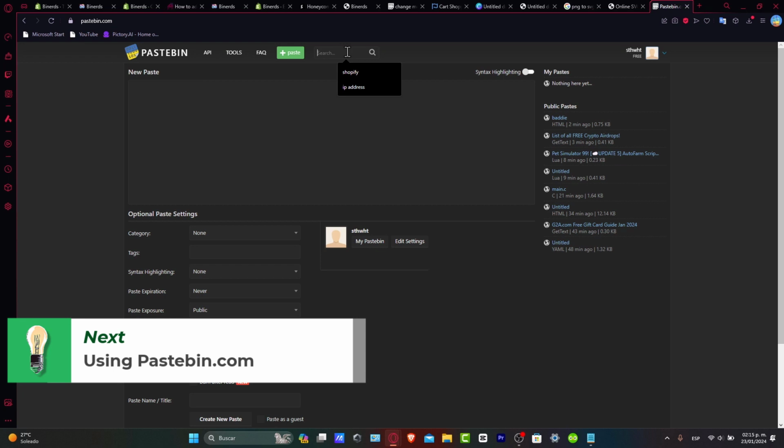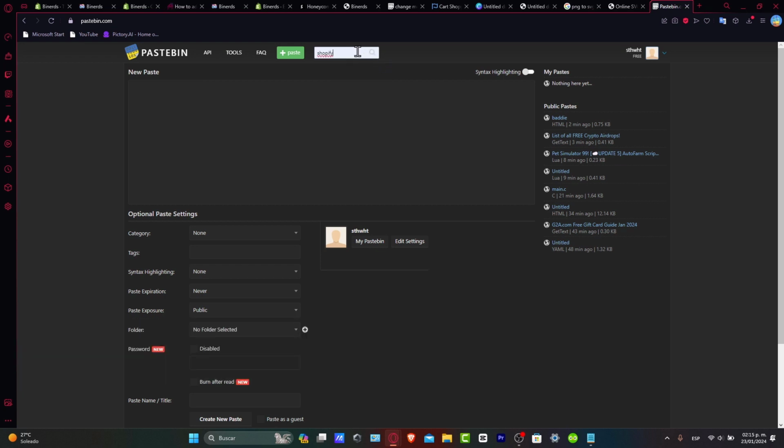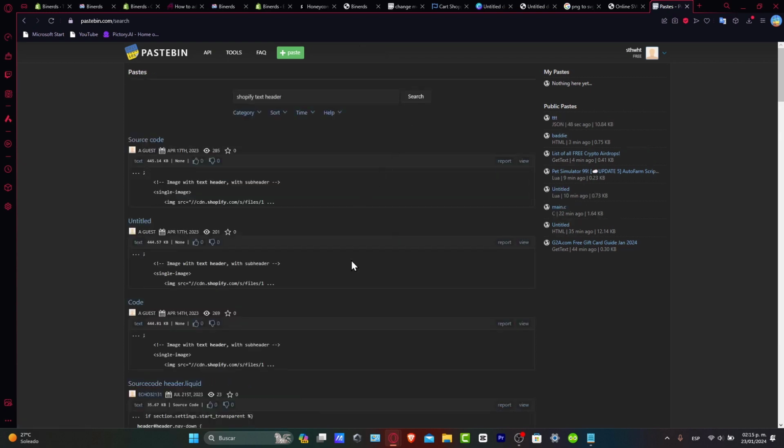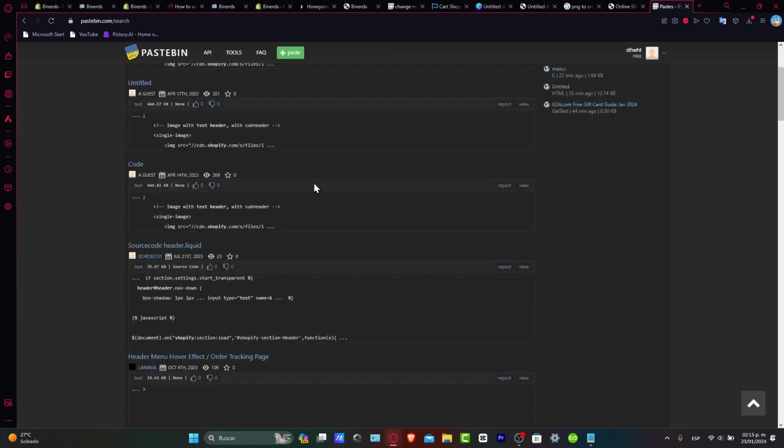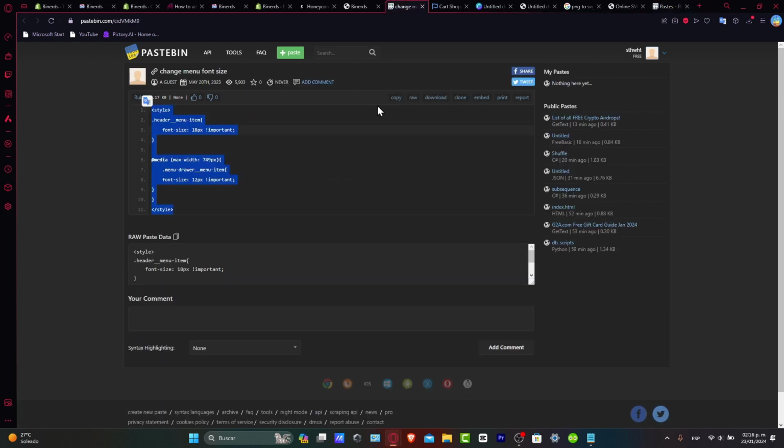Let's say, for example, that you're willing to change the Shopify text of the header, and you might see that there are a lot of sources that you can just copy and paste into the code. So today, what I found is the change menu font size code.